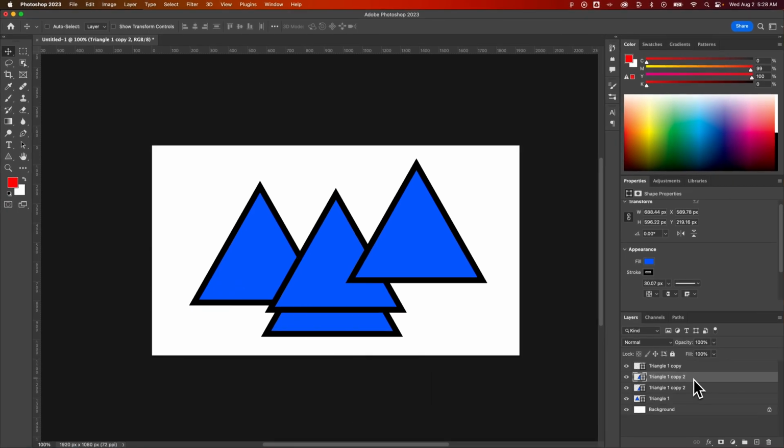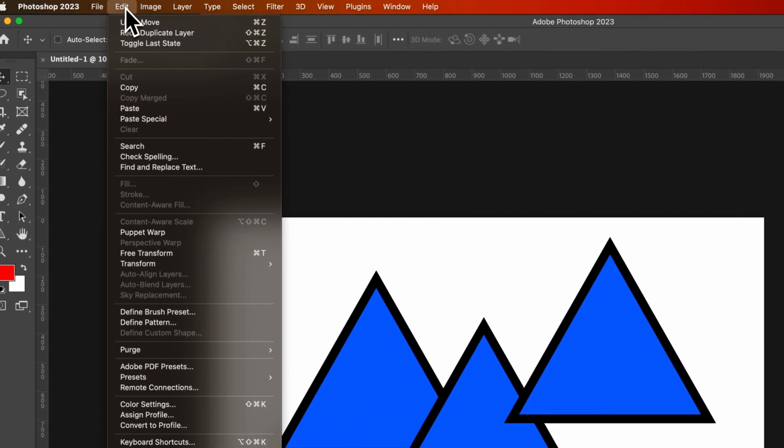Now, this is going to paste it in the center of our document. What if we wanted to paste it in place? Well, we'll Command or Control Z to undo that. And you'll see up here in the Edit dropdown, there's actually a Paste Special, and one of those is Paste in Place. This is a good shortcut key to remember.